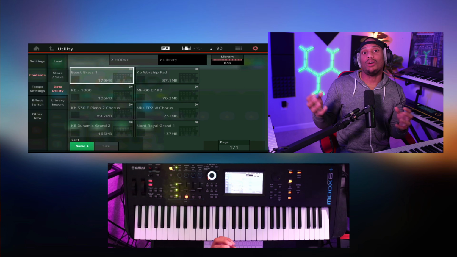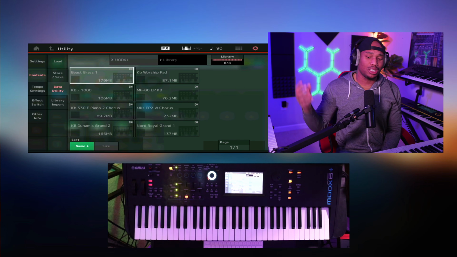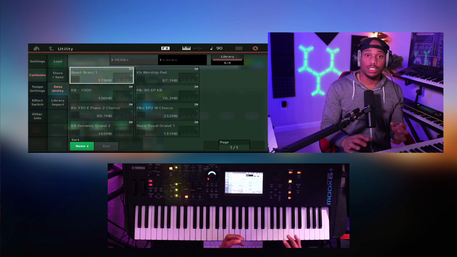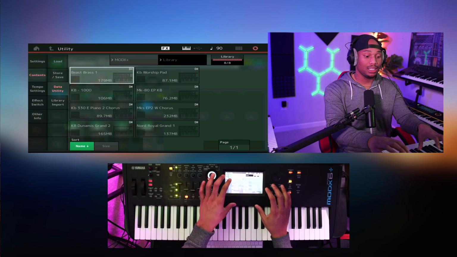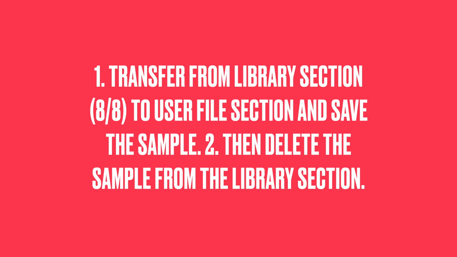So the issue is, how can you get all 12 or 15, or maybe you got 20 sounds that you want to load into the MODX or the Montage? How can you do that? Essentially what we are going to do is take these sounds that we have loaded in the library section and transfer them over to the user section, right?